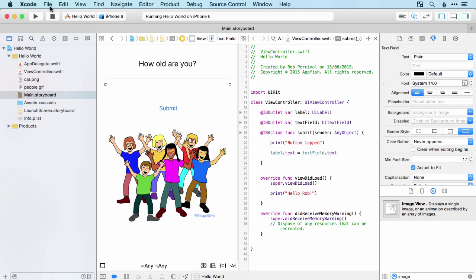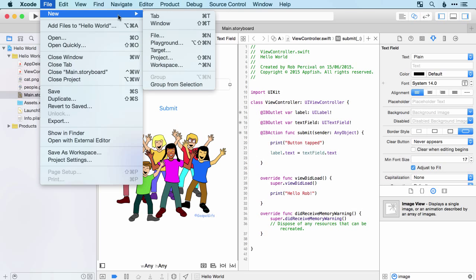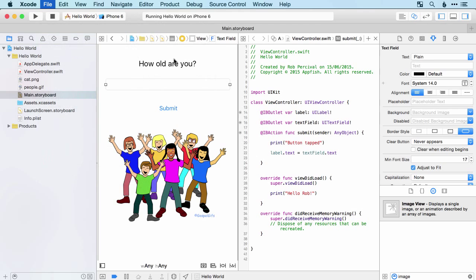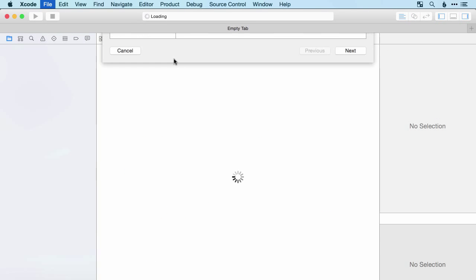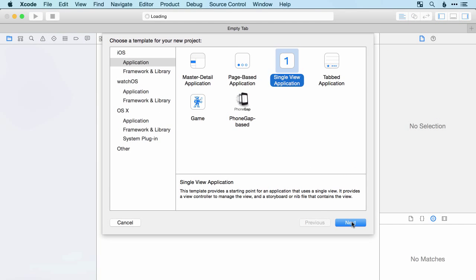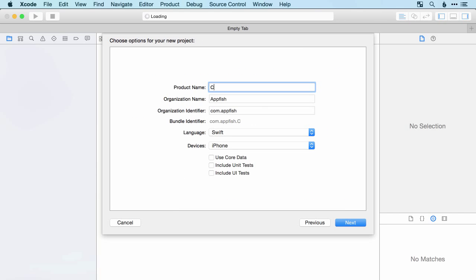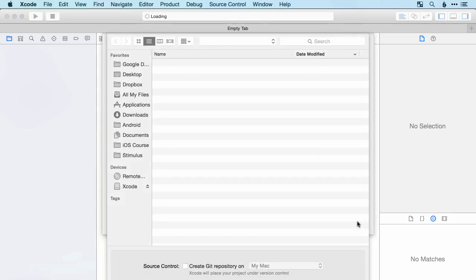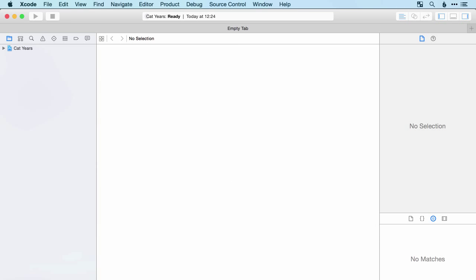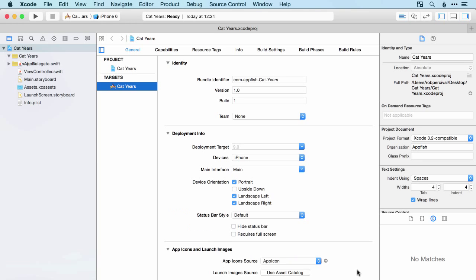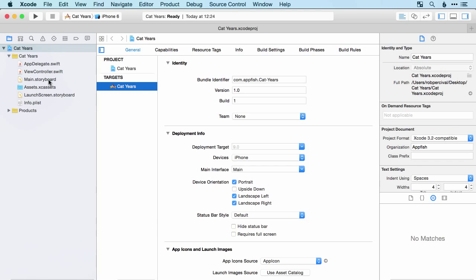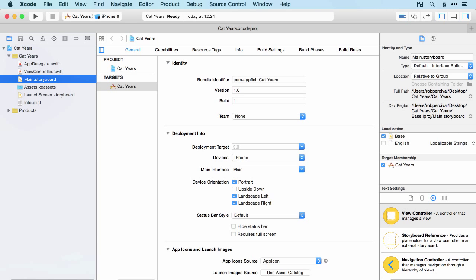All right, so I'm going to start completely from scratch this time. So we'll create a new project, just like we did at the beginning of this section. And we'll choose a single view application, and I'm going to call it AppCatYears, and all the other options will remain the same. And then I'm just going to save it with my Hello World app on the desktop. So there we go. And I'm going to start by building my interface in main storyboard.